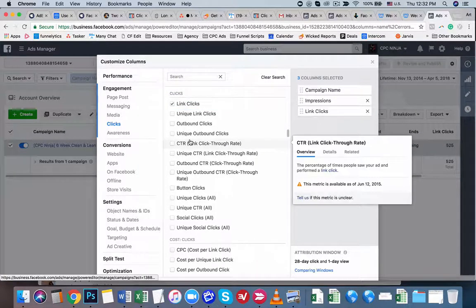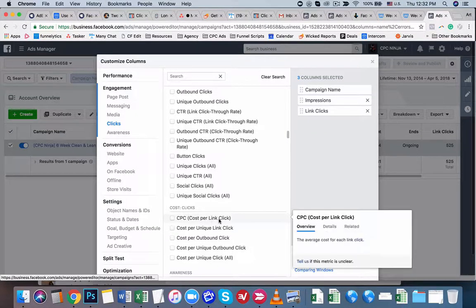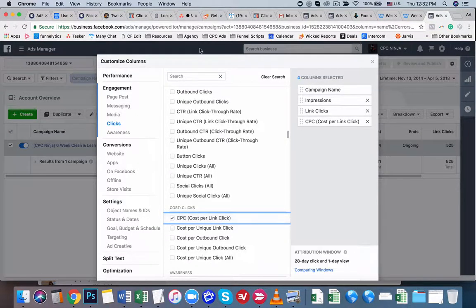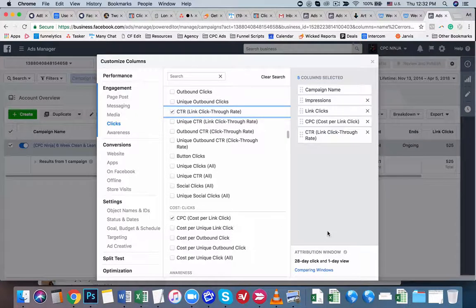Next, I want to focus on how much I'm paying. How much is our cost per link click? Cost per link click is how much I'm paying for everyone who goes to the landing page. How much am I spending for each person to go to my landing page? Next is click-through rate, link click-through rate. This is the metric that shows me what percentage of people are clicking through to go to the landing page. That's an important metric, and I'm going to show you why in just a second.